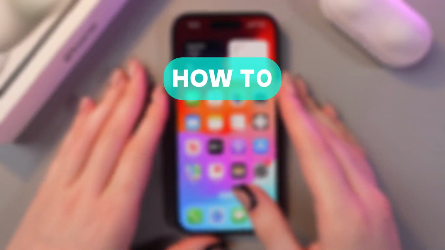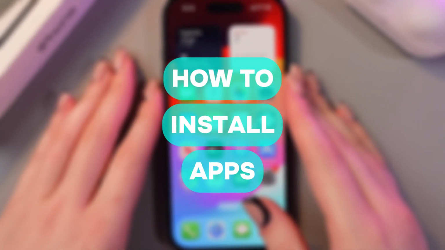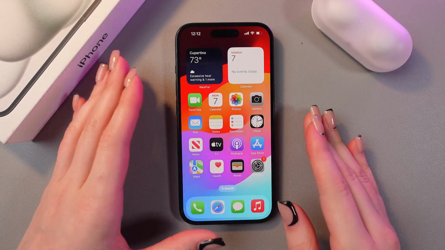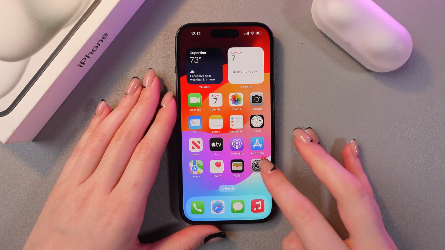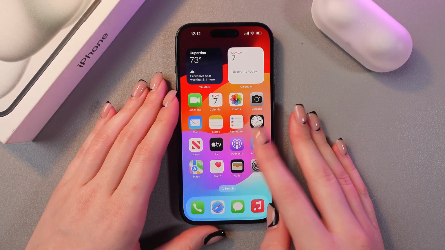Hi there, let me show you how to install apps on your iPhone 15. Let's get started. So it is really simple and convenient. We just need this App Store application which is installed here by default.